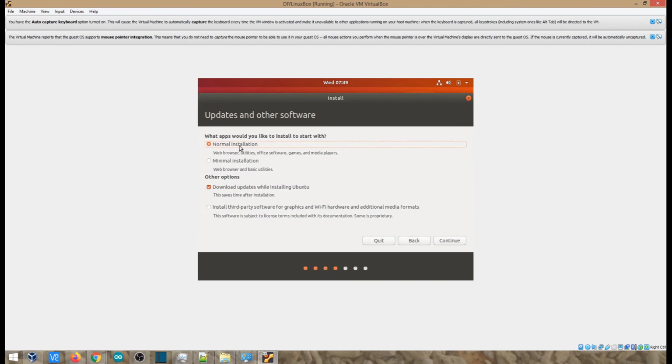Go with the normal installation. Have this checked so that some default utilities for graphics and Wi-Fi hardware drivers get installed, and these things are required so that you could download the install updates and those things. The normal installation includes the default web browsers like Firefox and some utility apps and media players for us. So select this normal installation, say continue.